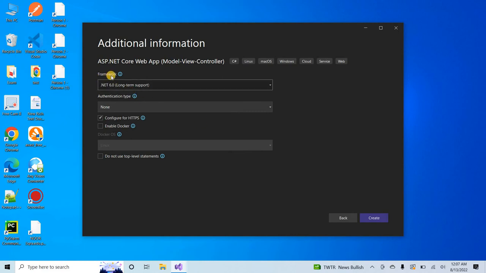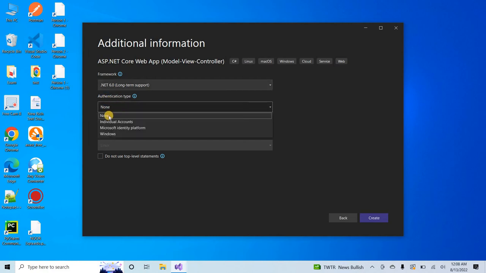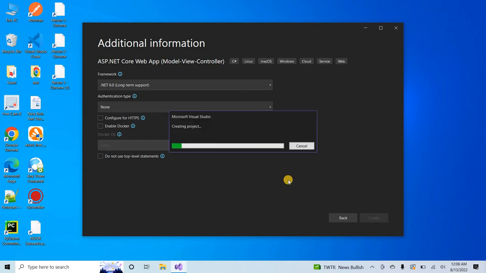Here we have the framework option, the authentication type, and some other things. From the drop-down of framework, I will select the .NET 6 version, which is the latest version of .NET, okay? And here I will select no authentication type, that is why I will select none. And at this time, I will uncheck the HTTPS, the SSL certificate option, right? Click on next. It will take a little time, and then your project will be created successfully.